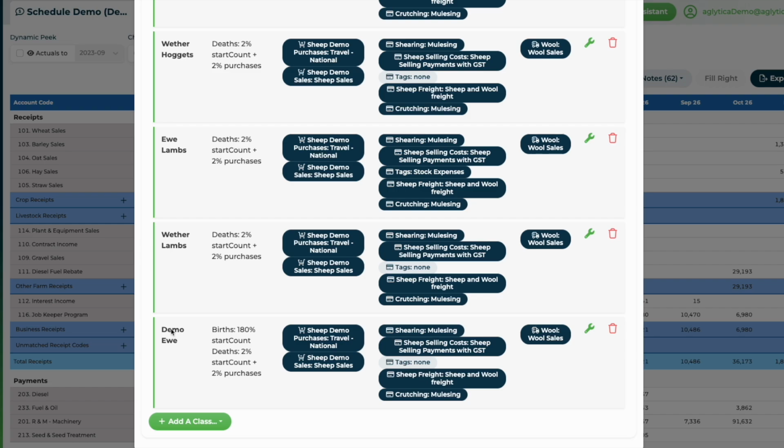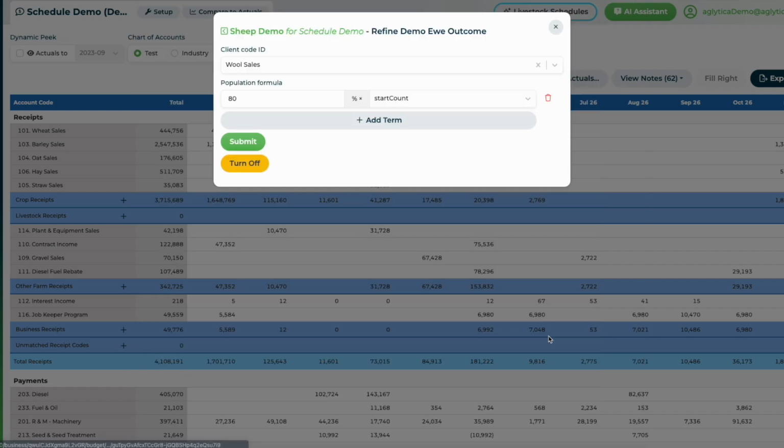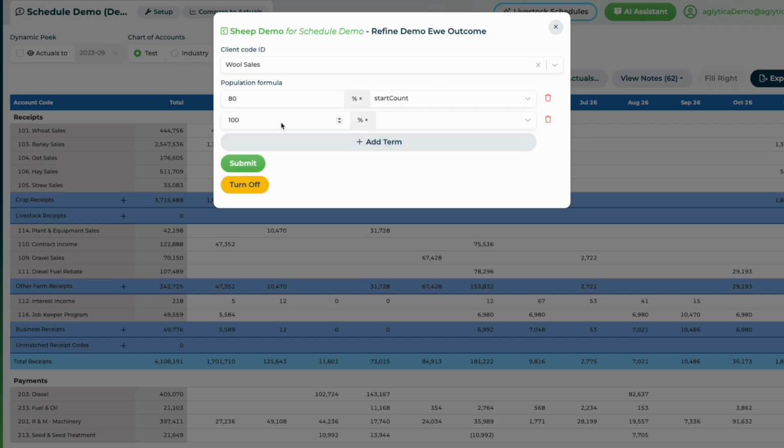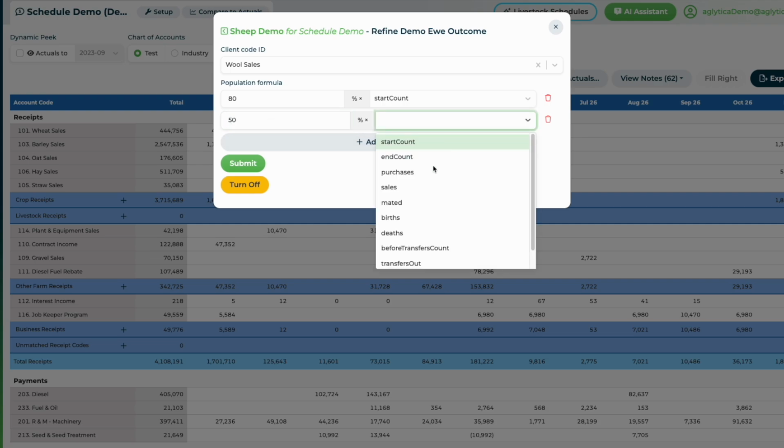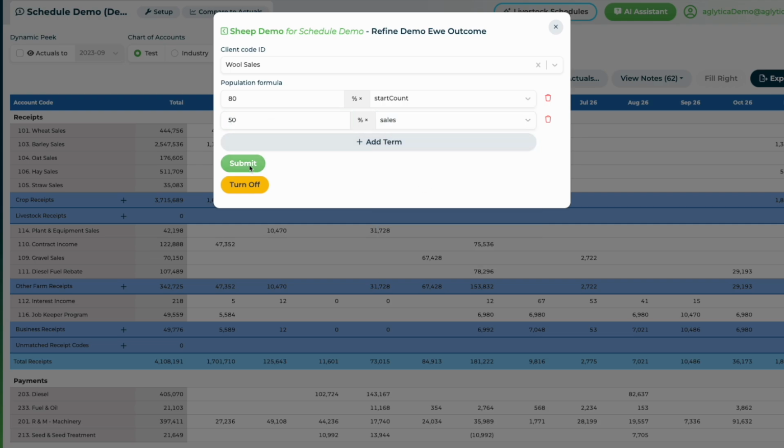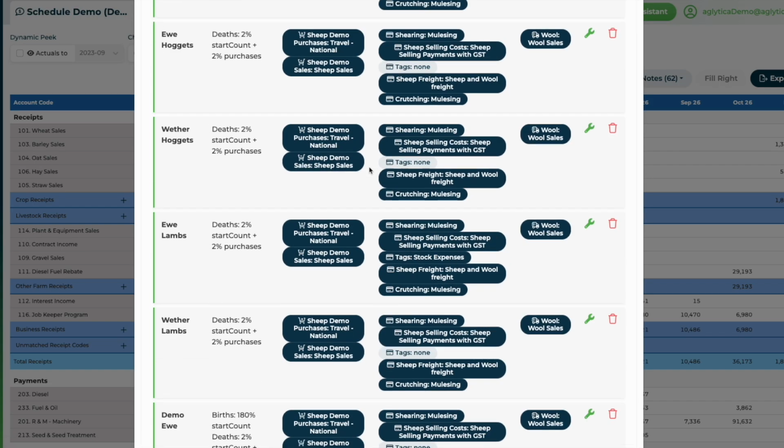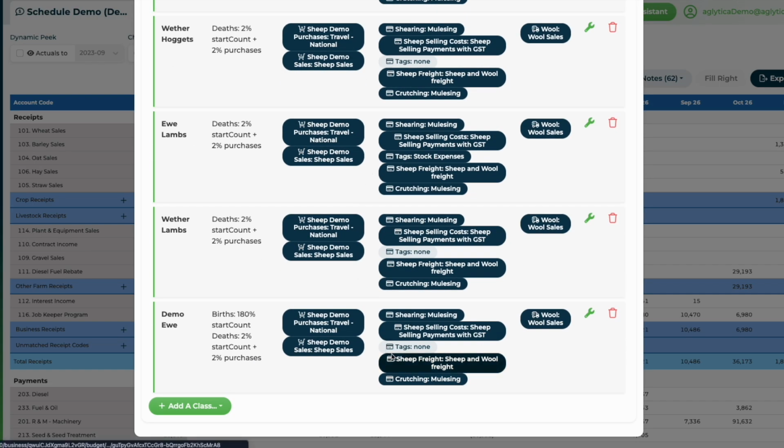So let's say for Demo U, for wool sales, I set up 80% of stock count for the majority. That's what I set up at the business. However, for this schedule and for this budget, I would like to also add in 50% of, say, sales. Submit that, go back to here. That's now been set up.